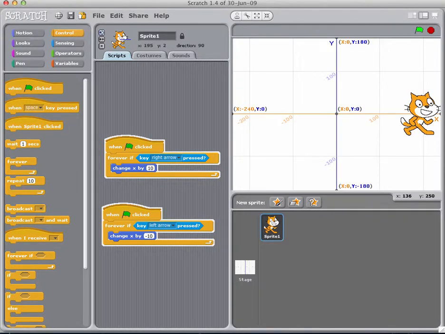So today we're going to get started with some of the basics of Scratch, and one of the first things that you're going to want to do probably is to make things move. So what things? In Scratch, the things in the program are called sprites.